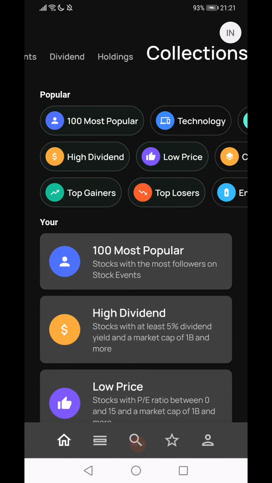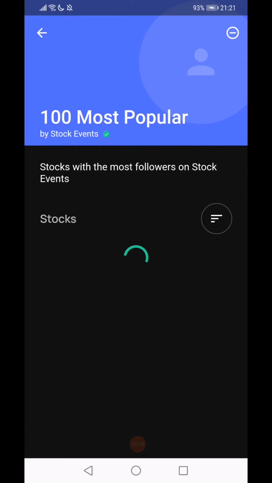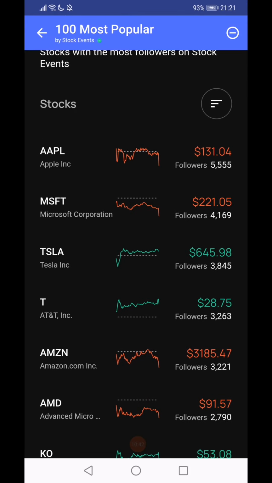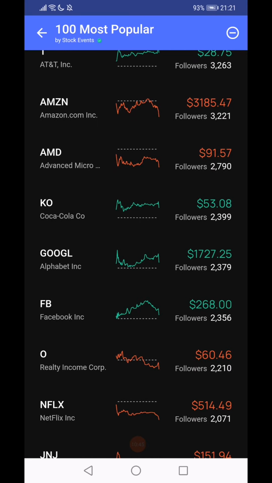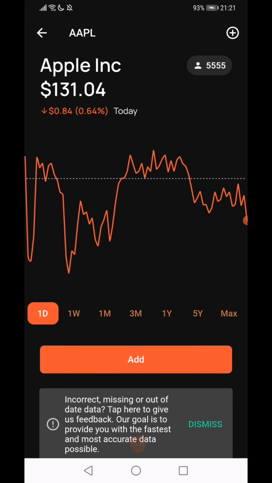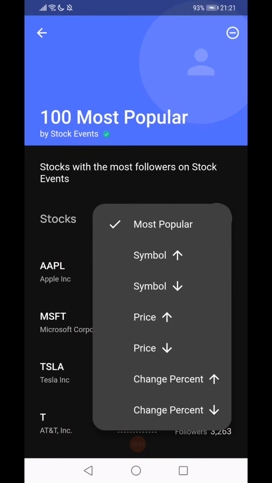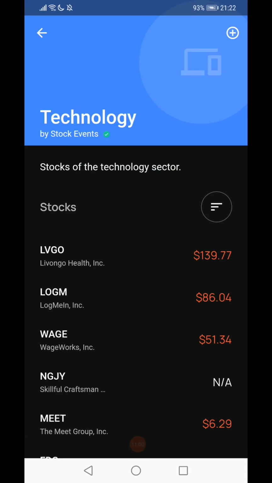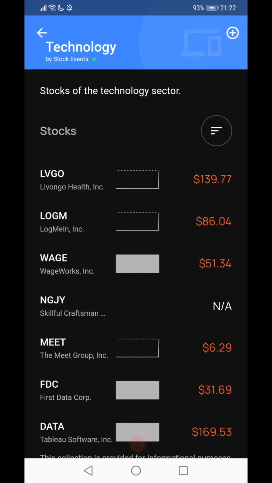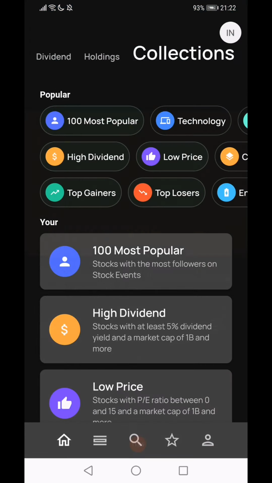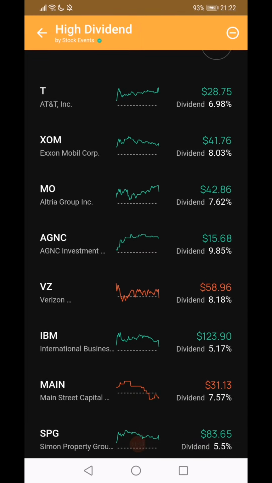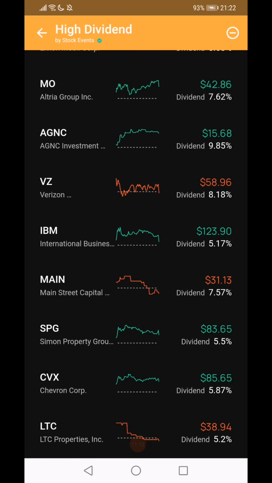And so far, collections, that's the last tab. Collections gives you popular lists, like the 100 most popular stocks. You've got Microsoft, Apple, Tesla, typical stuff, Amazon, AMD, Facebook. If you click on one, you have the details as usual. You can also sort if you want to. You can go into tech stocks and it gives you a list of tech stocks you can invest in, or look into a bit more. High dividend stocks, you've got those as well: AT&T, Altria, Verizon, IBM. So that's pretty cool.